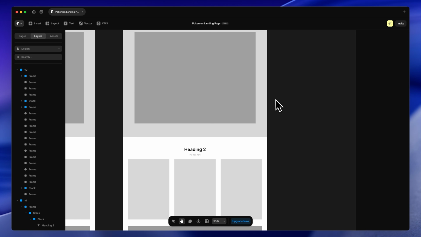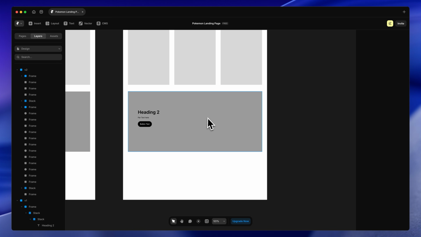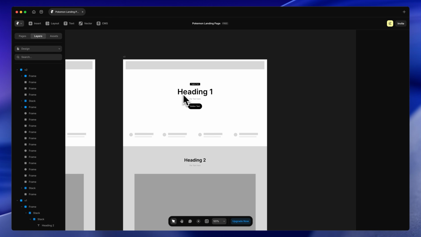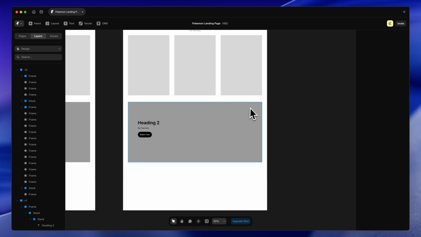So I'm actually going to start, I think, on the bottom here. I'm going to work on the call to action, get that fleshed out, and then maybe go to the hero. I don't know. We'll see. I've been designing in a weird order lately, so let's see how it goes.